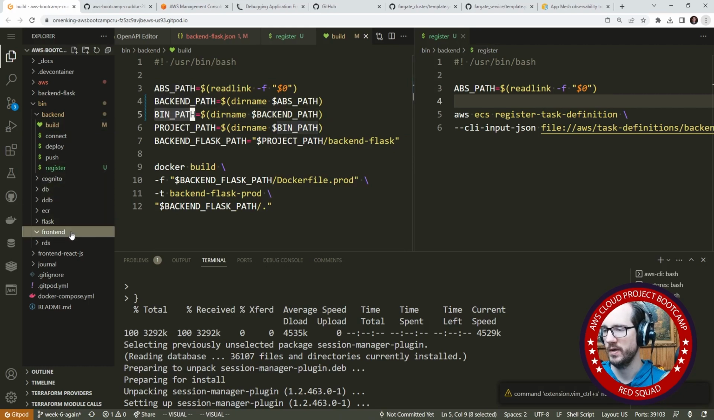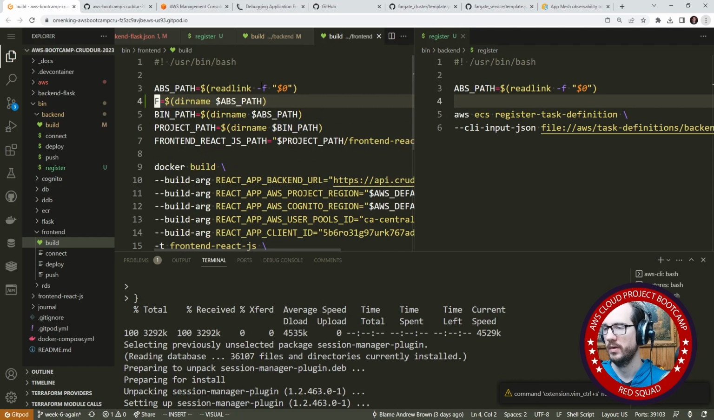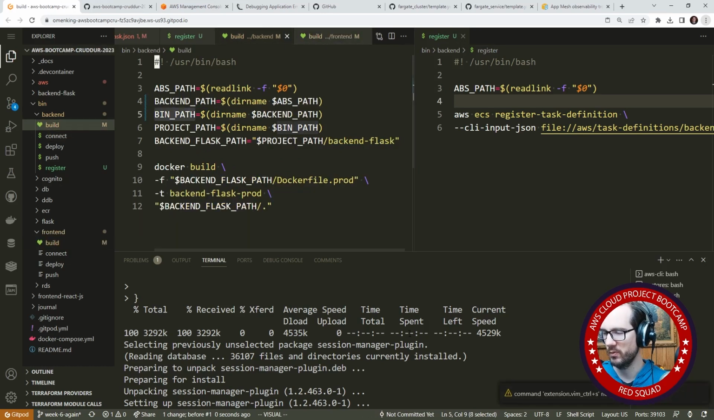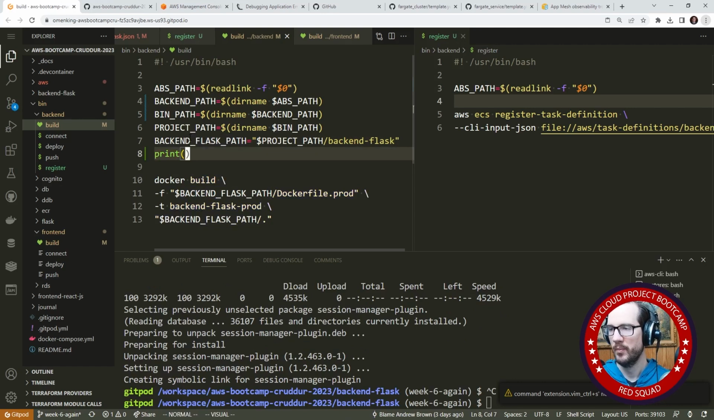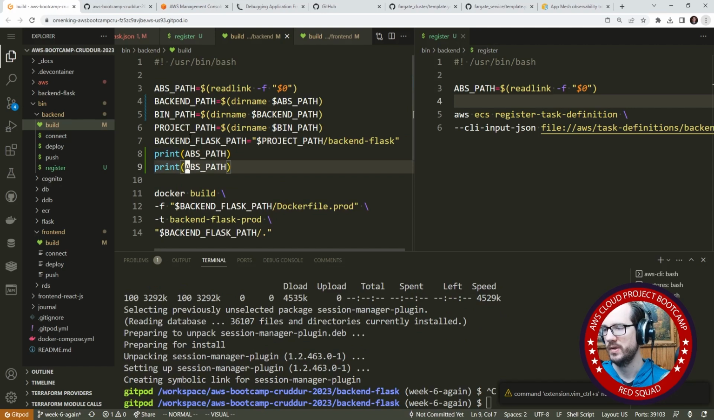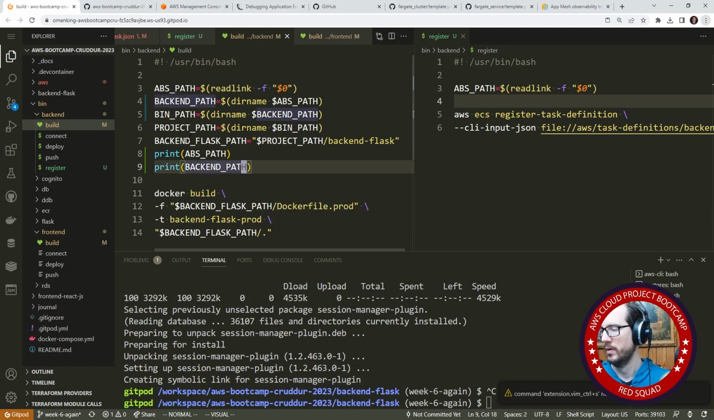I'm just going to check our front end to make sure our build's correct there as well. Yeah, that looks wrong as well. So I'll go here, front end. No, I'm not very confident about this. I'm going to just go run this bin build here and just see what happens. Hold on a second. Print ABS path. Print backend path. Okay.